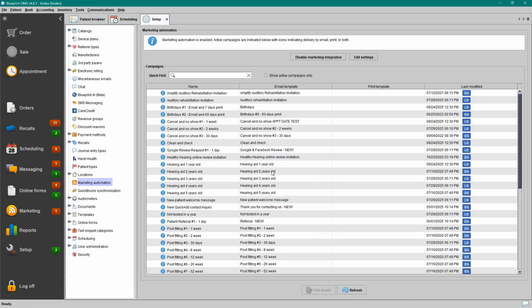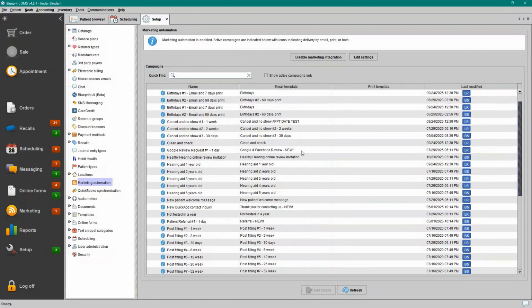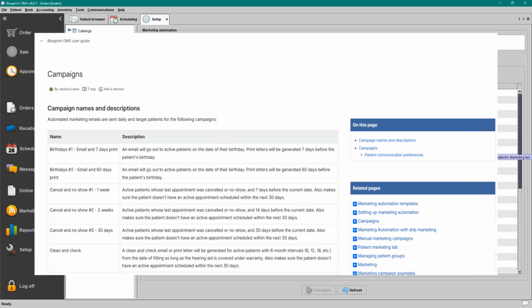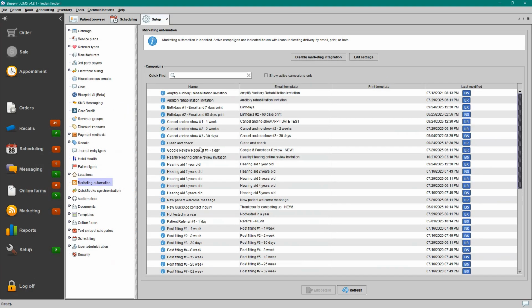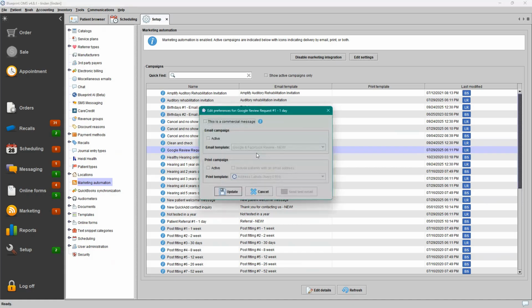The next step is going to be turning on each of the campaigns you would like to send out. Here you will see a list of all of our available campaigns. You can hover over the blue eye icon to see more details, or you can check out our user guide page titled Campaigns for a description of our campaigns. To enable, you can right-click and head to Edit Details.